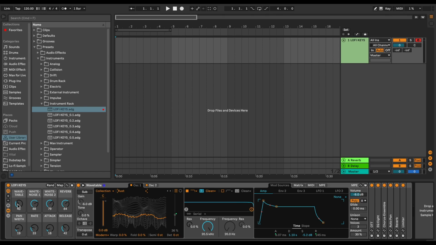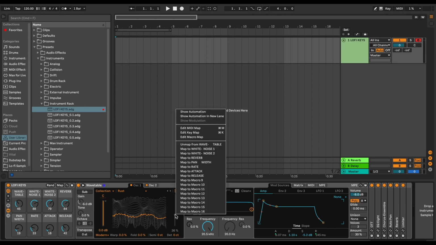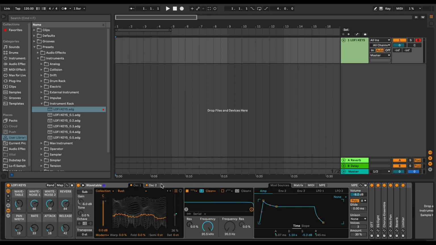And my first macro is here mapped to wavetable, and what this does is it can just slide up along here and change the sound, which is very nice.